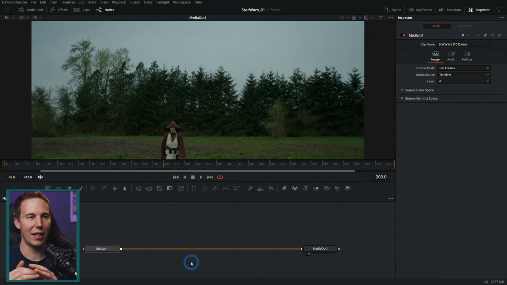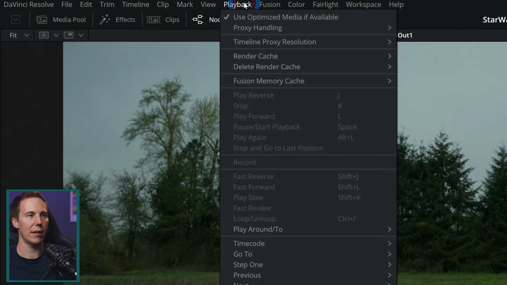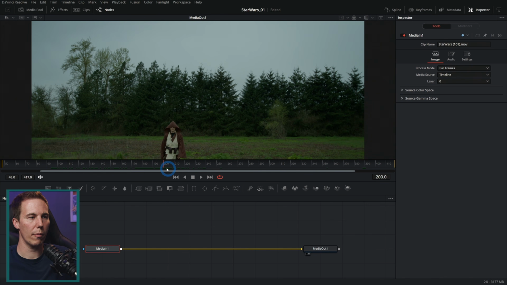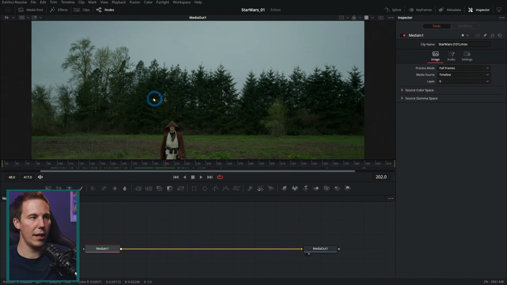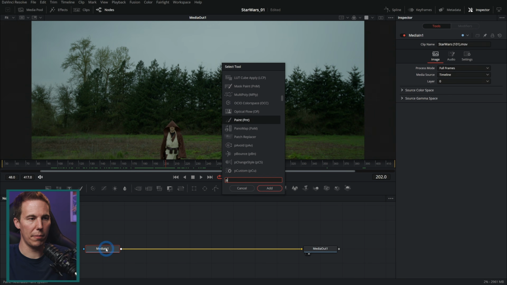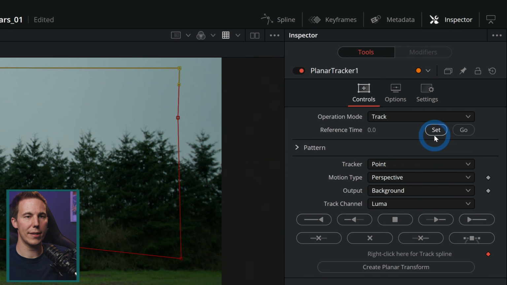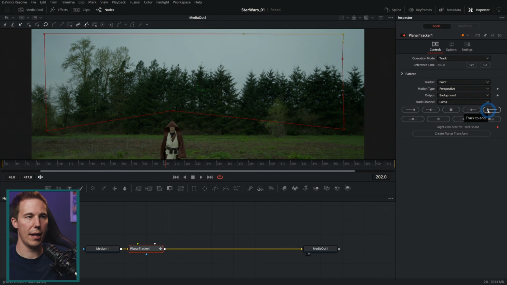I would probably pause here and get a little bit of wisdom before we dive in. One thing I'll do is go up to playback and I'm gonna switch off our proxy handling. Let's just disable all proxies just so we make sure we're working on the full res footage. And I'm gonna track the movement of this sky so that we can replace the sky. I'll hit Shift Spacebar. And we're gonna type in planar tracker. And I'm just gonna select all of these trees here, the trees in the sky. And I'm just defining an area where we're gonna put a whole bunch of trackers. Let's go up to where it says reference time and hit set. And then I'm gonna track to end.